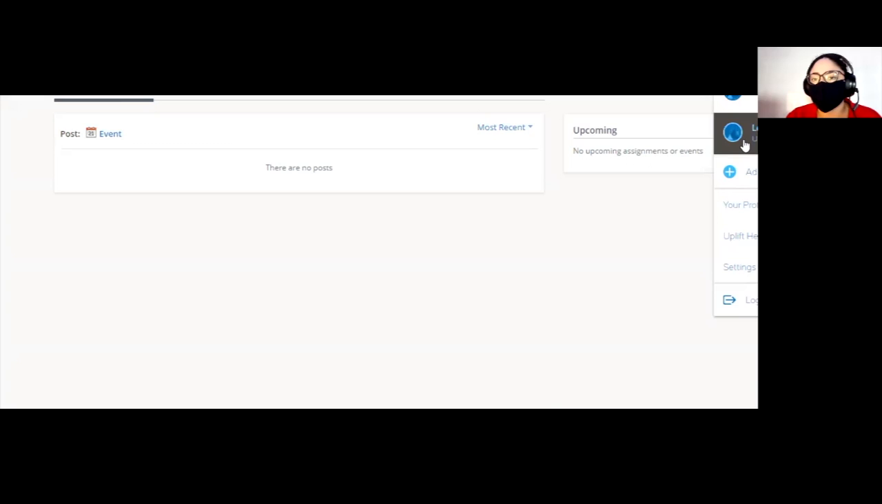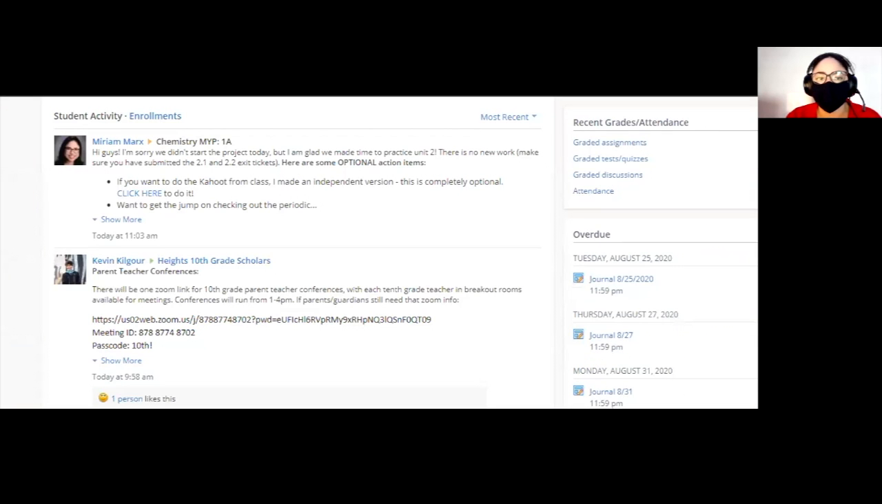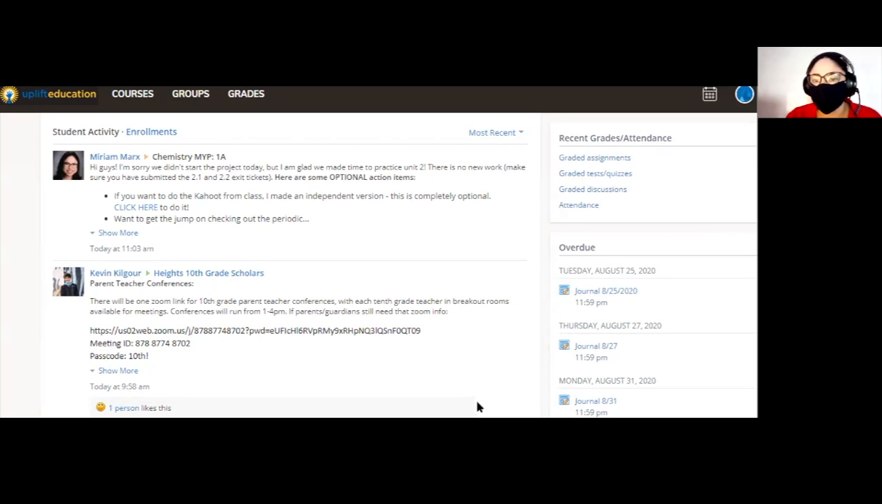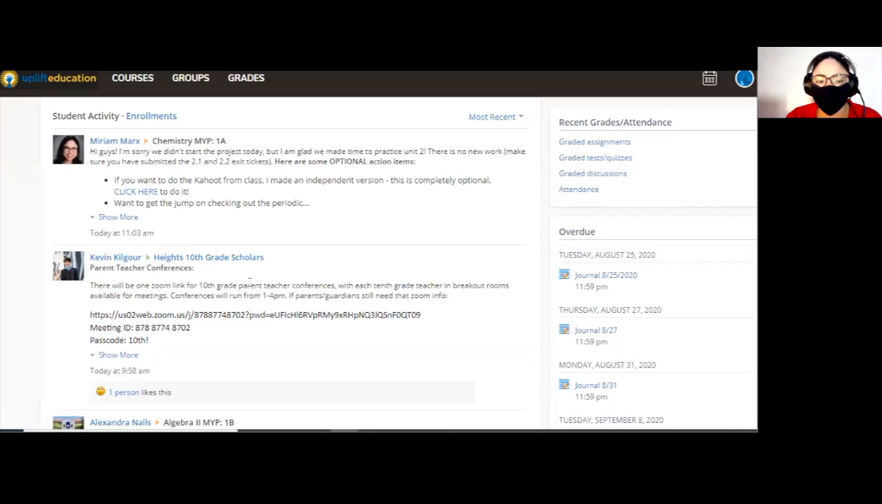So when you click that, a page should load that looks something like this. And on top, it says you are viewing as your child's name. I do not have that there, again, for privacy. But there's a lot of information that you can go through.